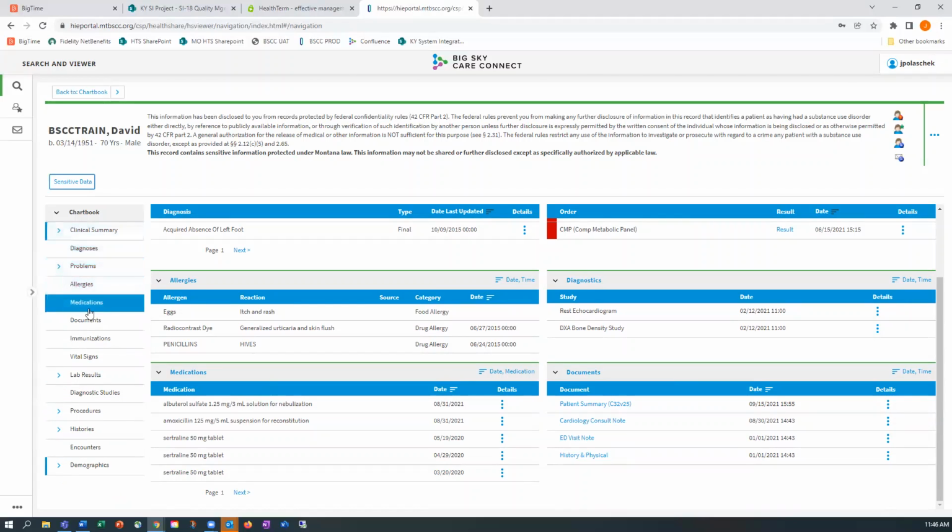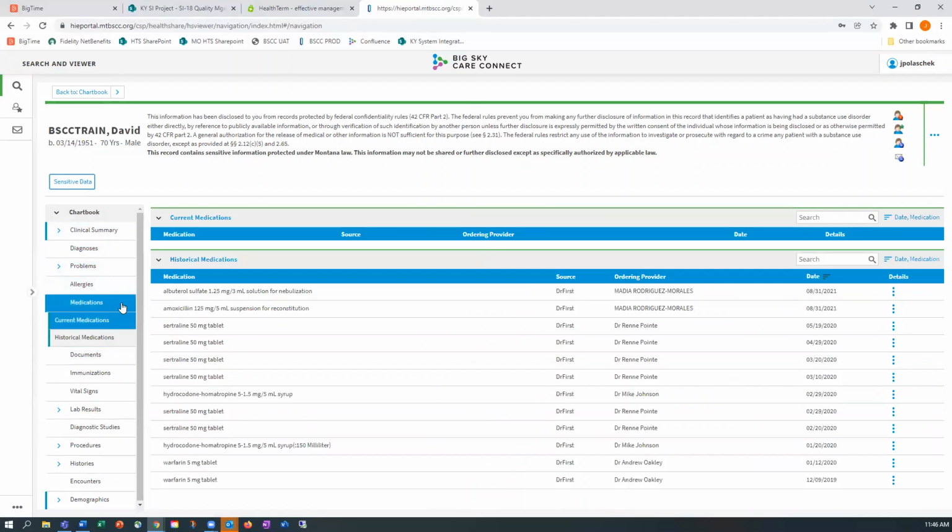Each of the sections is laid out in a similar way. Let's take a look at medications. There are subsections for current and historic medications. A current medication is defined as any medication that has been prescribed or refilled within the last 90 days, and this patient does not have any.